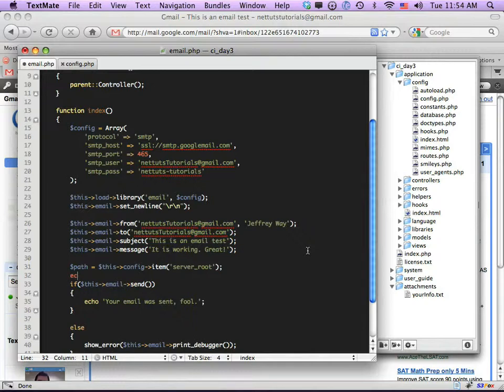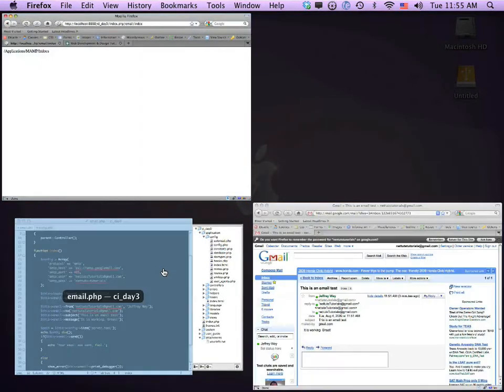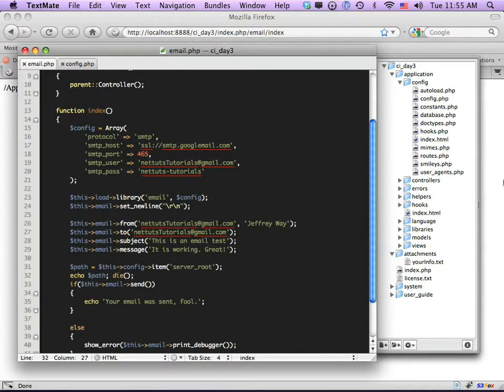Right? And if you want, we could echo path, just to see what that is. And there it is. So that is the path that we need. Obviously, when you upload this to your host, that's going to be different. Let's get rid of this.